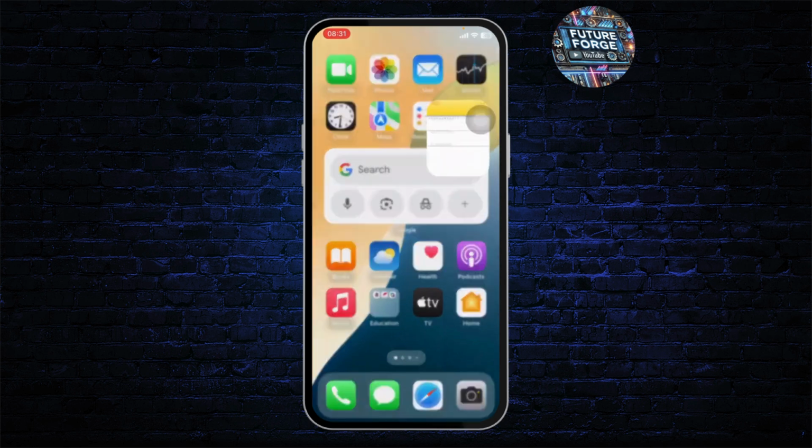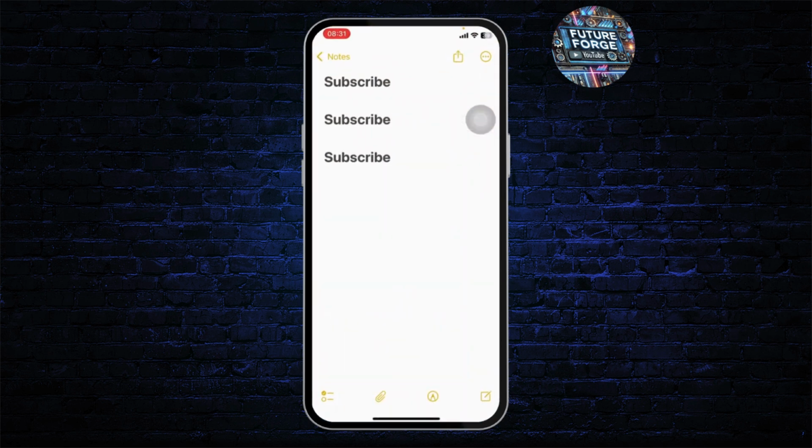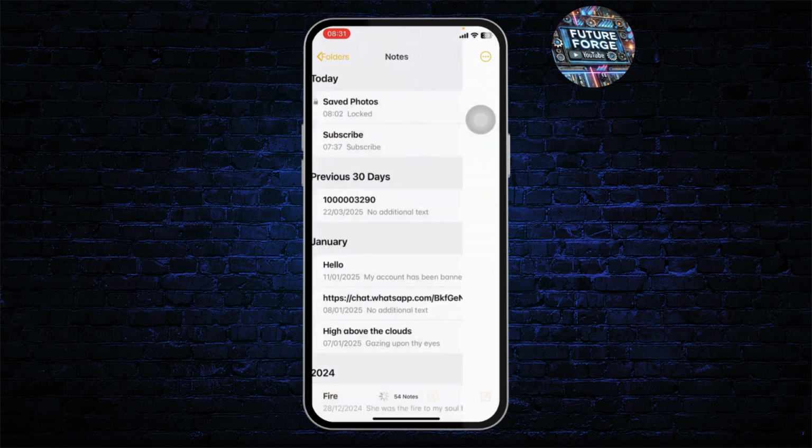So let's just open up our notes. You can restart your notes as well, and then let's start with a new note, and there you can see the lines and grids have been now added.